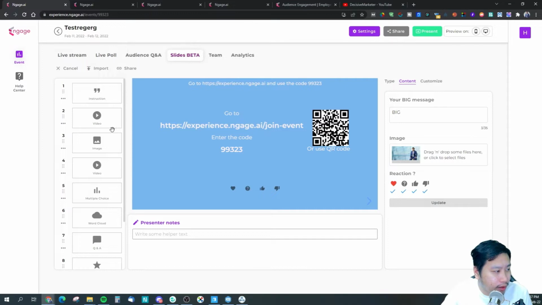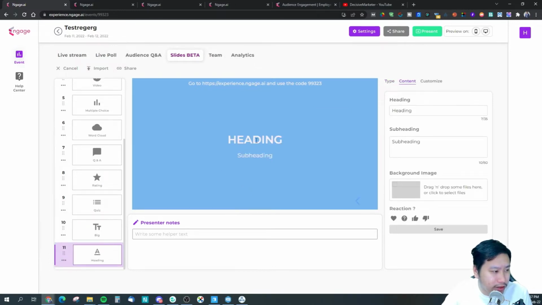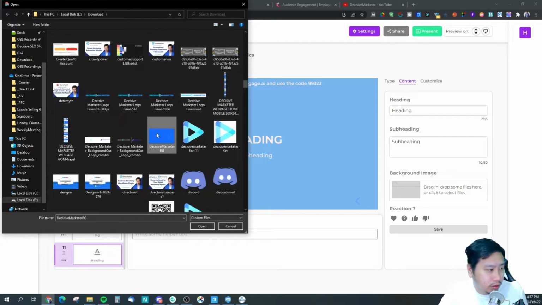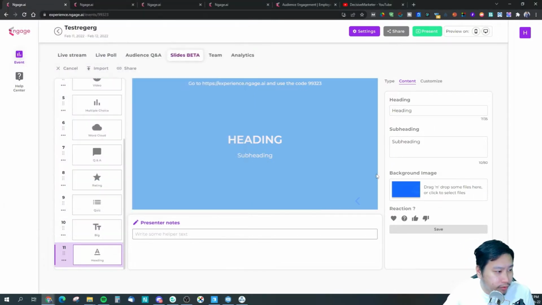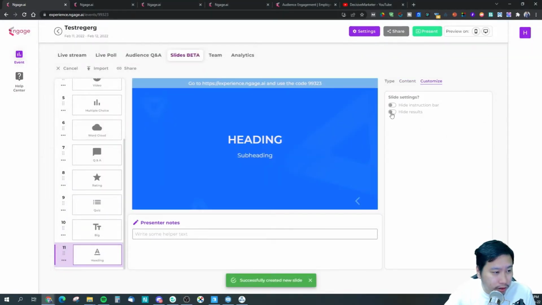Okay, so let's see what else they have. So headings, those are quite straightforward, right? So it's like a start of the slides kind of thing, and you can put a background image as well. Okay, you can have a background image like this. Right, and you can also hide the instruction bar and hide results.